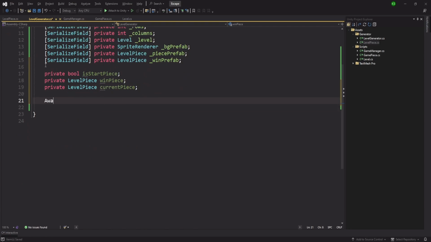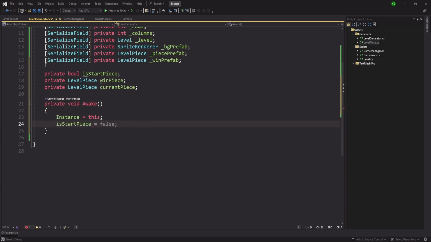And after that, let's go inside the awake function. First we are going to set the instance to this. After that we'll set the start piece to true, and we are going to create the level if it does not exist, and finally spawn our level. So we are going to create both of the scripts here, and let's start by creating our level.